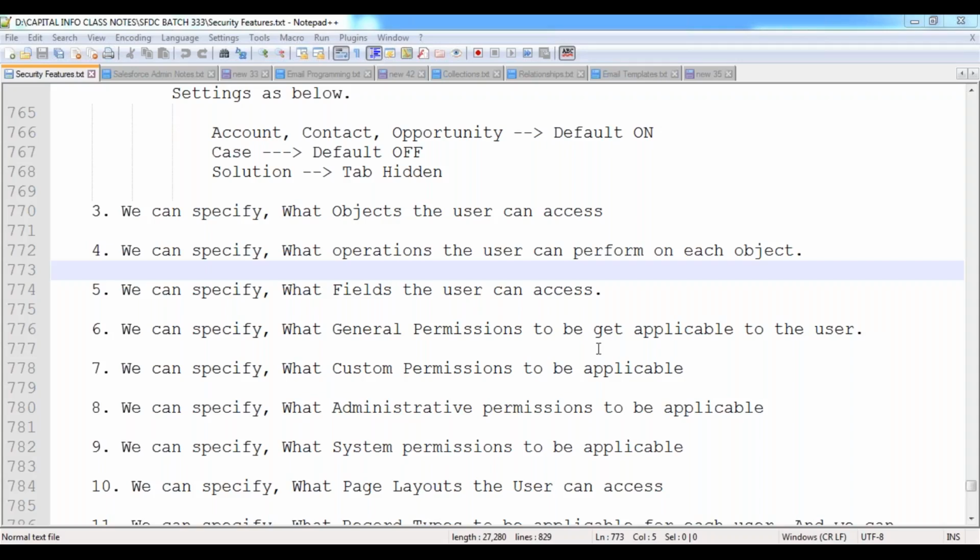So in the previous session, we discussed the concept of profiles. We discussed what exactly a profile is, what its use is, and why we should go for profiles in Salesforce especially. We also discussed what we can do with the help of profiles and what kind of permissions we can grant through them yesterday.